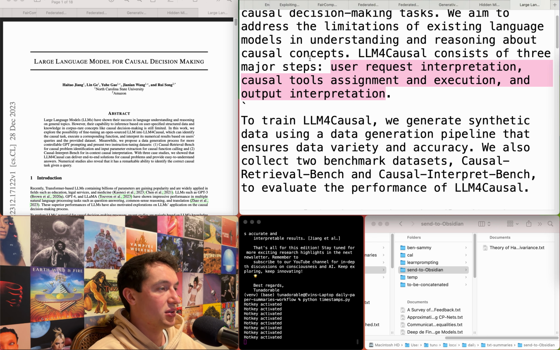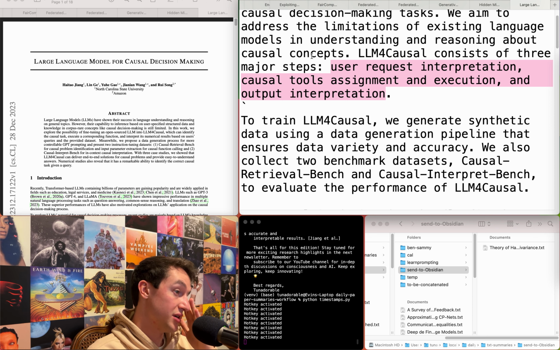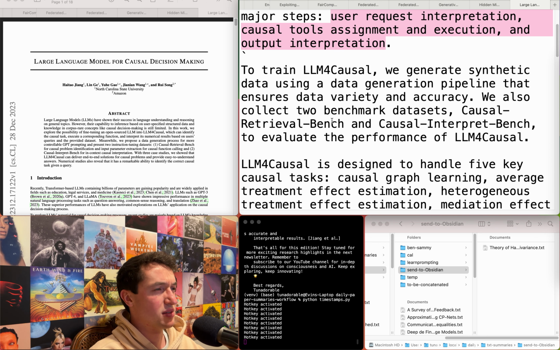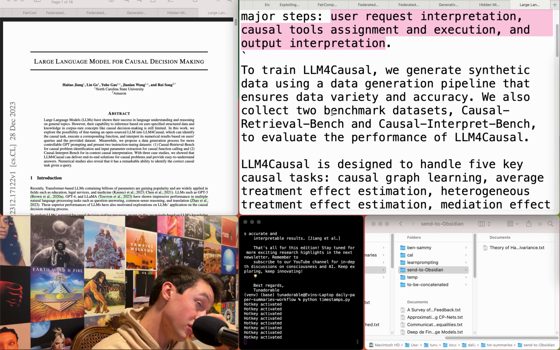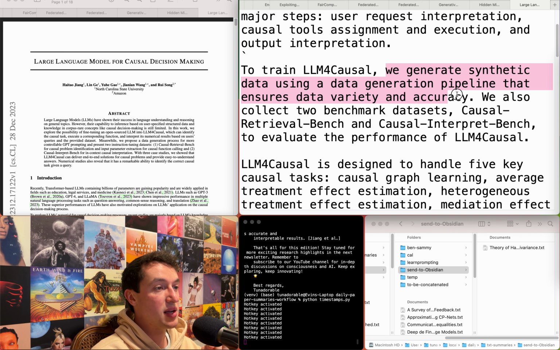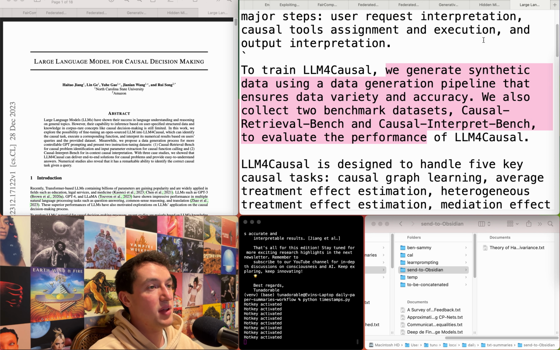I'm really more of a believer in a crazy smart, crazy big model that we just do some good prompt engineering with than I am about these models that are fine-tuned on specific, not RLHF, but effectively specific instruction tuning data sets. I'm not too fond of these. To train it, we generate synthetic data using a data generation pipeline that ensures data variety and accuracy. We also collect two benchmark data sets and show high performance of it. Okay, whatever.